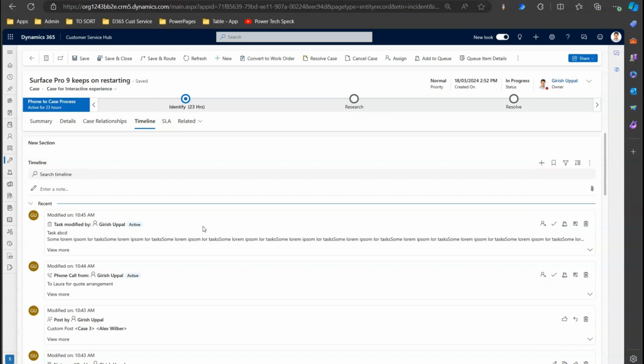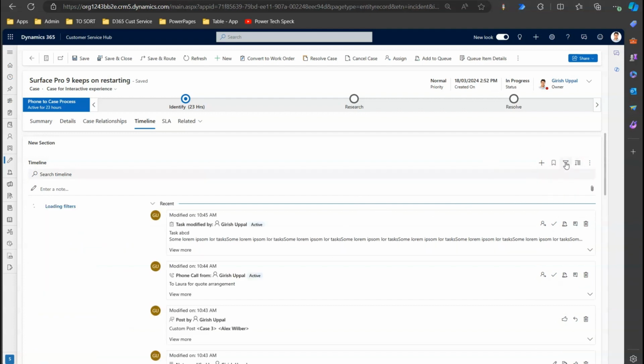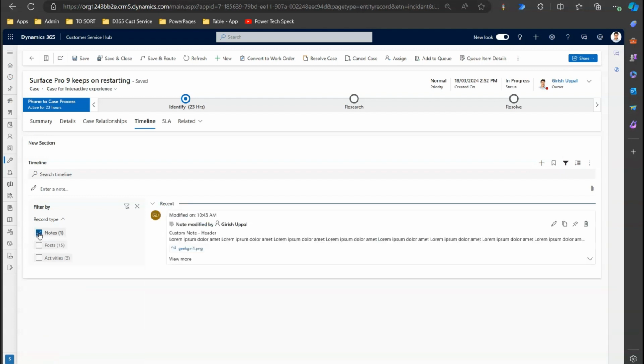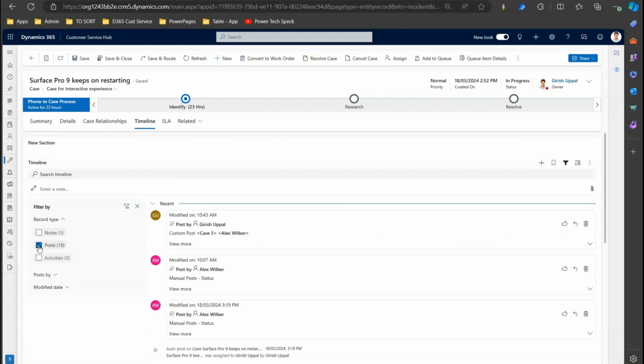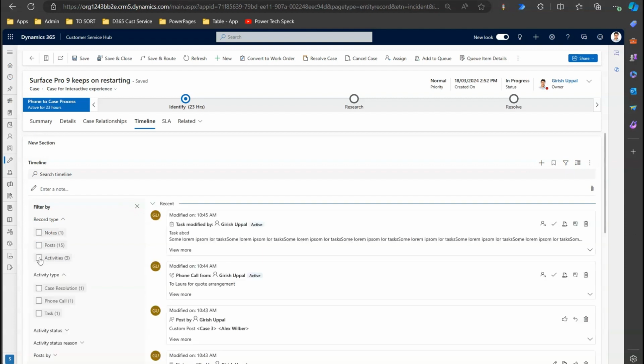Now, there is an option to bookmark this. So you can bookmark this. You can add a bookmark based on your view preference. You can do that. You can filter the content. Okay. So when you click on filter on the left hand side, you will see something called a filter pane. If you just want to see only the notes, you select notes. If you just want to see only posts, then select post. Or you are interested only in activities, then display only the activity.